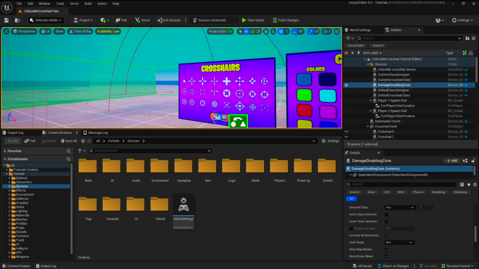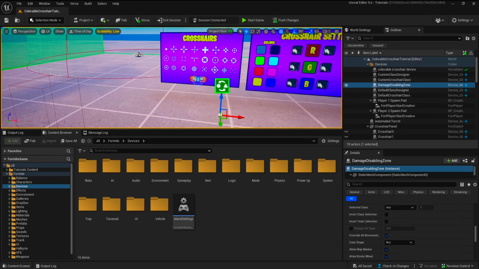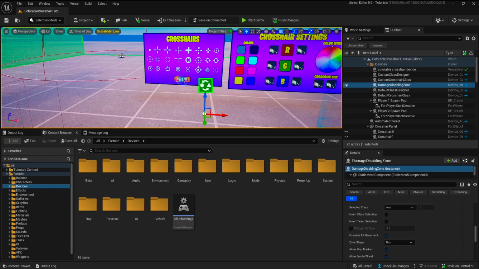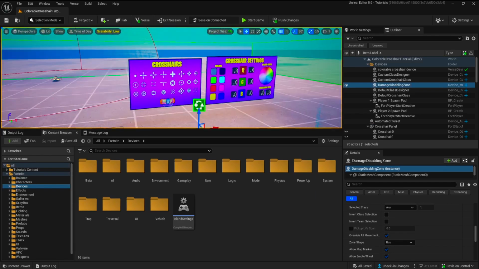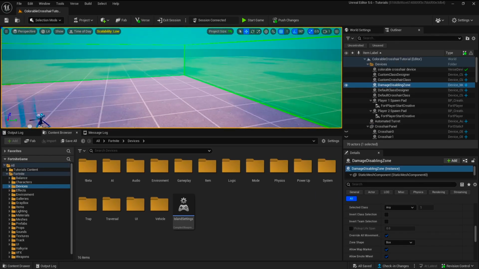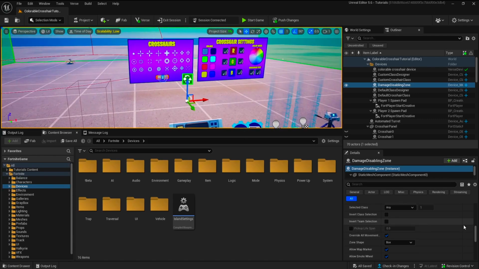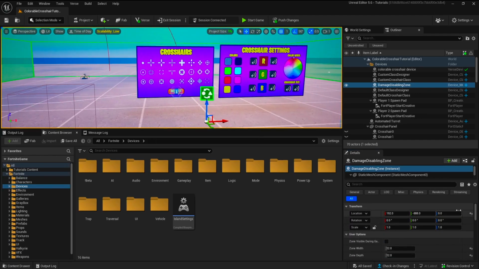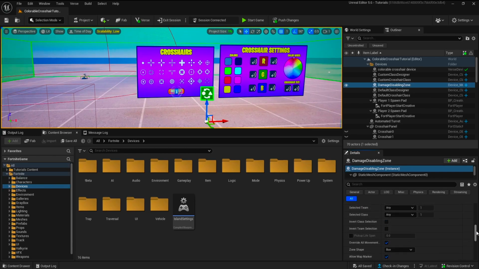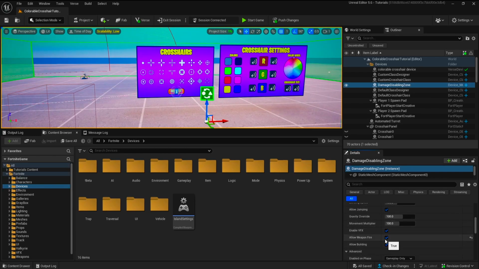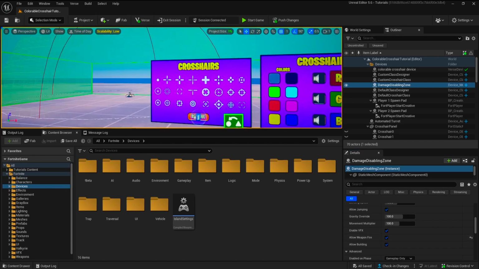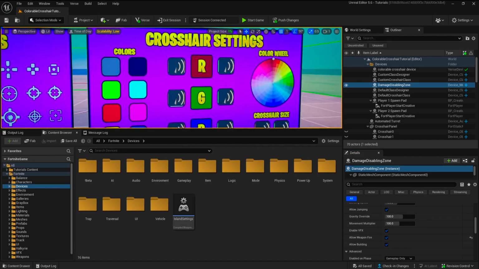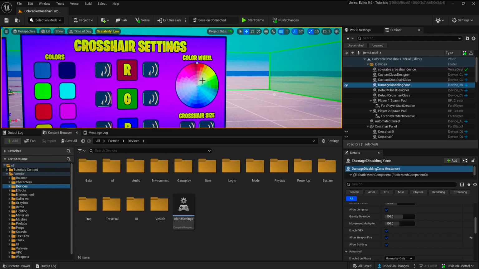By using this mutator zone, which is called the damage disabling zone, players just can't eliminate each other. Players can't eliminate each other in this zone. The code that we have in this device won't allow it. All you need to do is set this to allow weapon fire, so that players can shoot at this plane and select things. And this is the color wheel that we have.